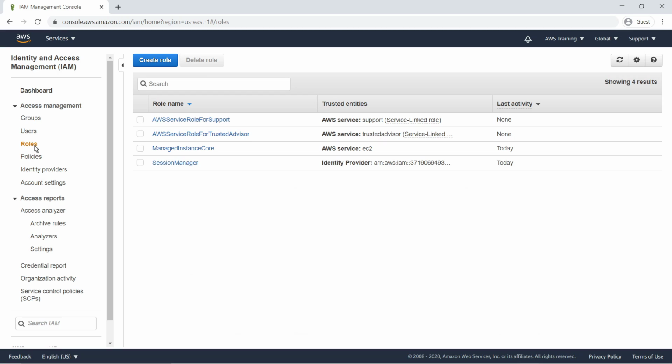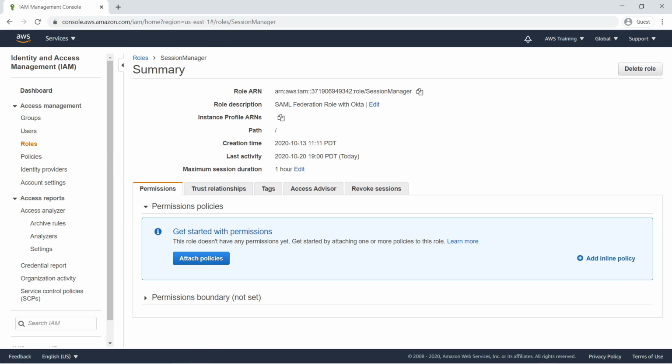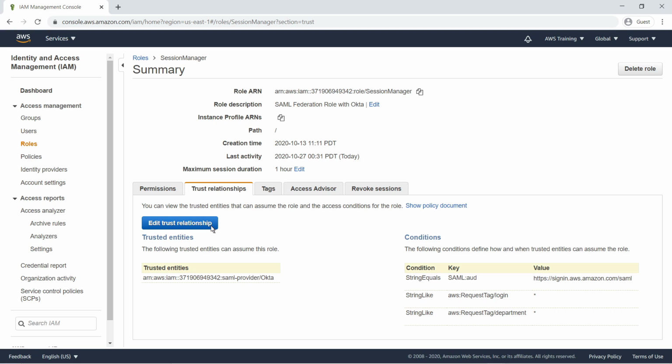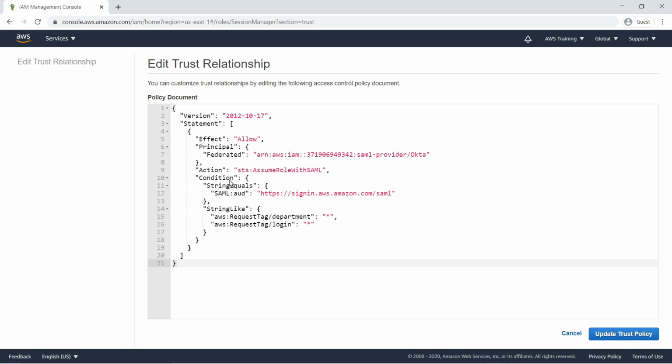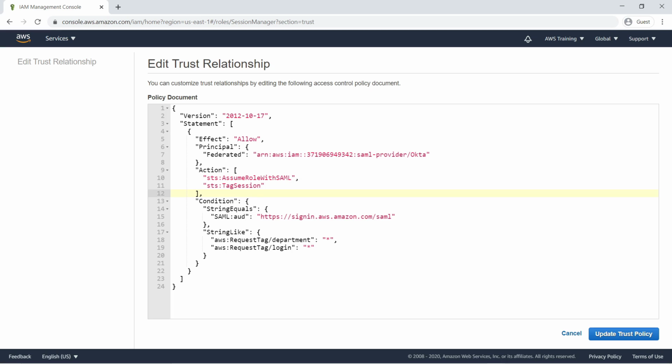Next, let's navigate to our IAM role for Session Manager. This role uses Security Assertion Markup Language, or SAML-based federation with Okta, an external identity provider. Before we attach our ABAC policy to this role, we'll need to modify the trust policy generated by Okta. We'll edit the trust relationship to add the AWS Secure Token Service, or STS, tag session action, which allows us to pass session tags. We want our federated users to connect as specific local operating system, or OS, accounts when establishing sessions in Session Manager.